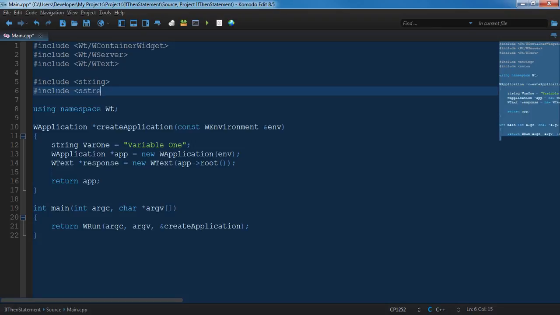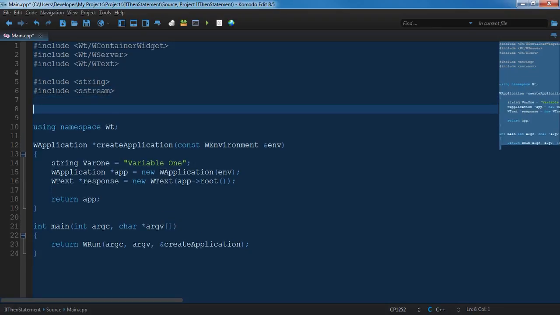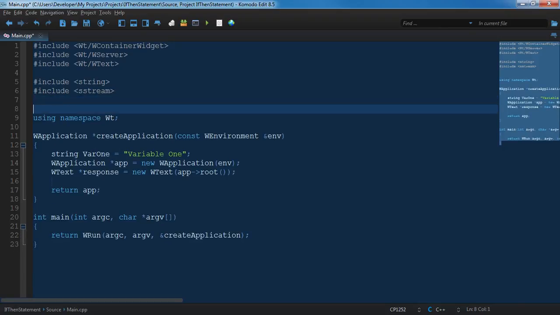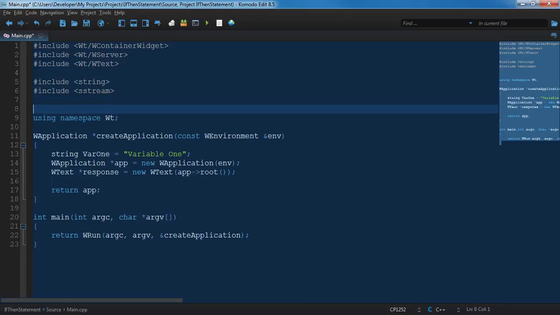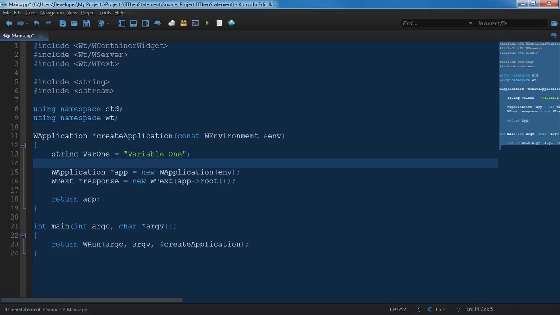And we also need a string. This allows you to use strings like you use the input-output operator, or object I should say. Going to add in the standard namespace because we need to create some strings in our application. Alright, we created our string variable.